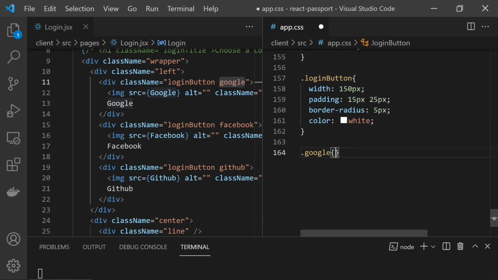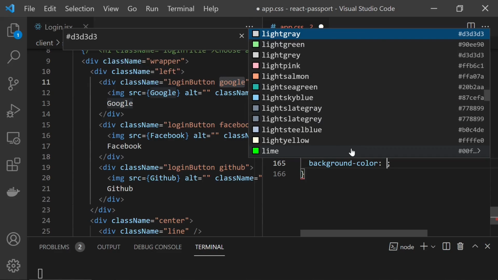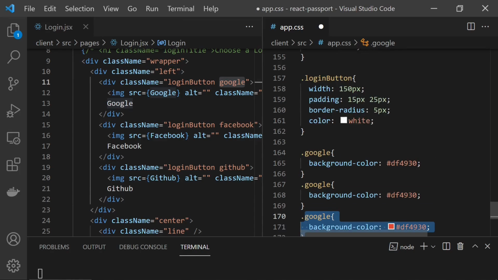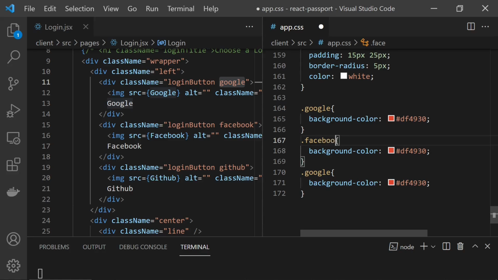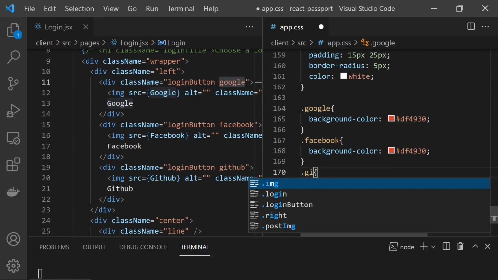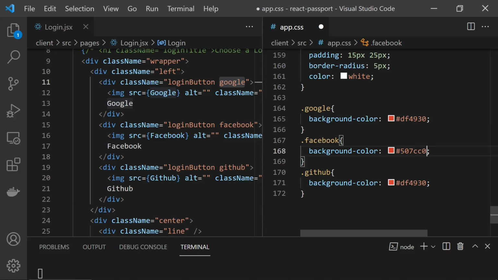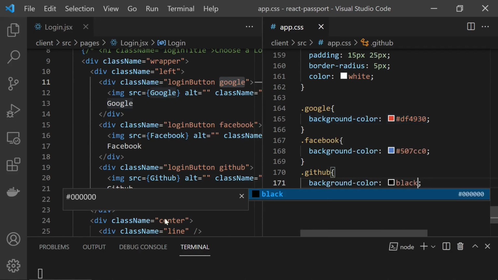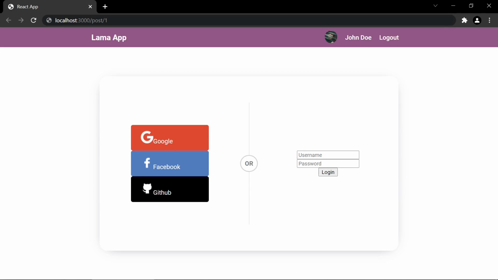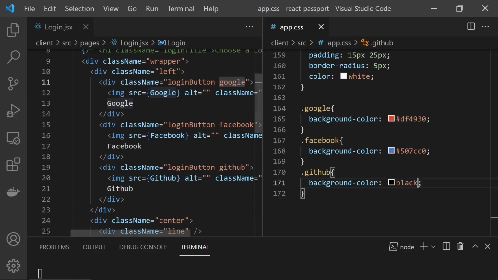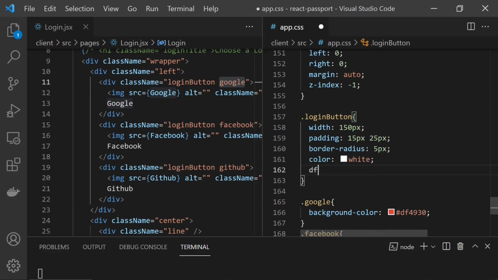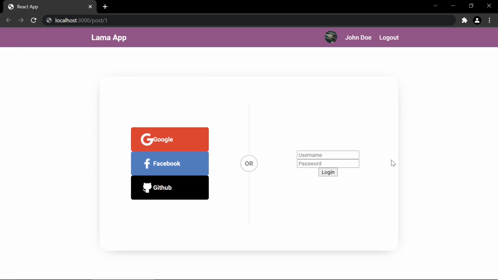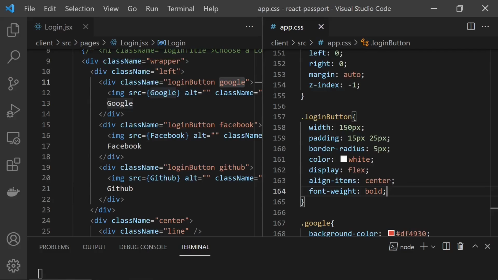Let's do that. For Google, I will say background color, and it's gonna be this color. I will duplicate this. For Facebook and GitHub, it's gonna be this blue color, and it's gonna be black. Let's see. So let's make them bold font weight, and we can center them. So I will come here and display flex, align items center, font weight bold. Okay, I will give margin bottom.